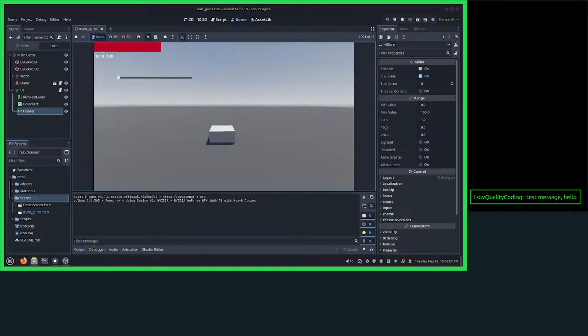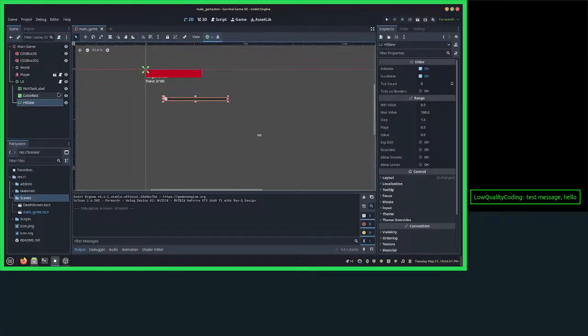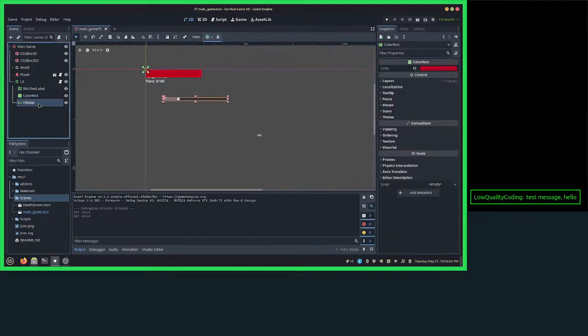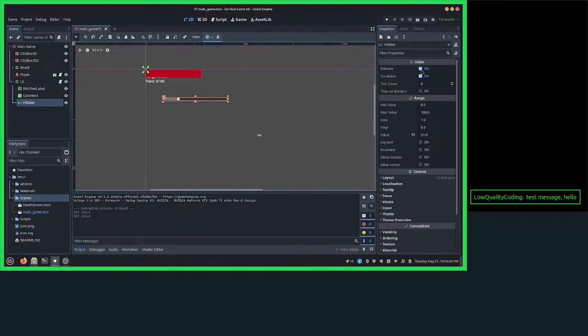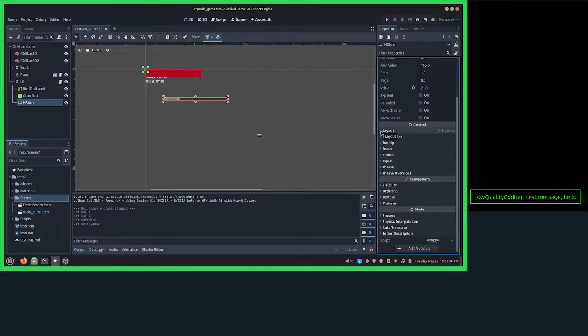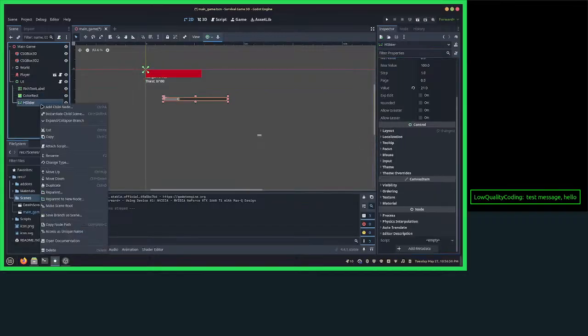Does this actually work? Like, can I slide it? Wait, you can't even slide it. What the? Yeah, you can, wait. This might actually be usable. Although, it doesn't seem optimal. I think I might just use the color rect.